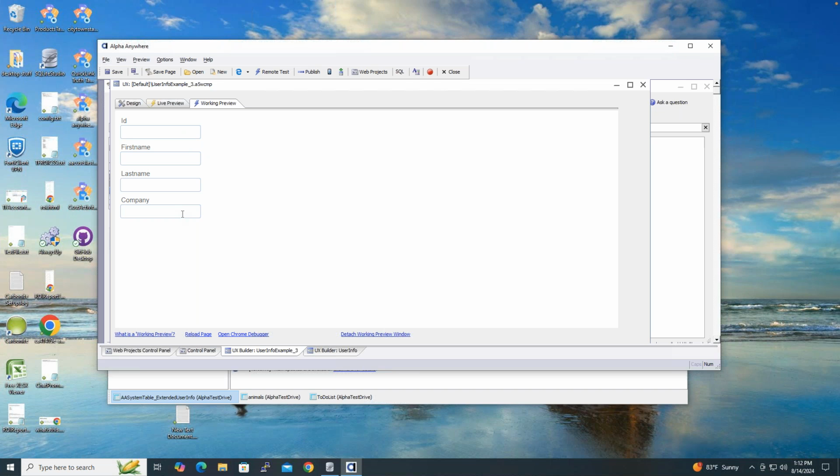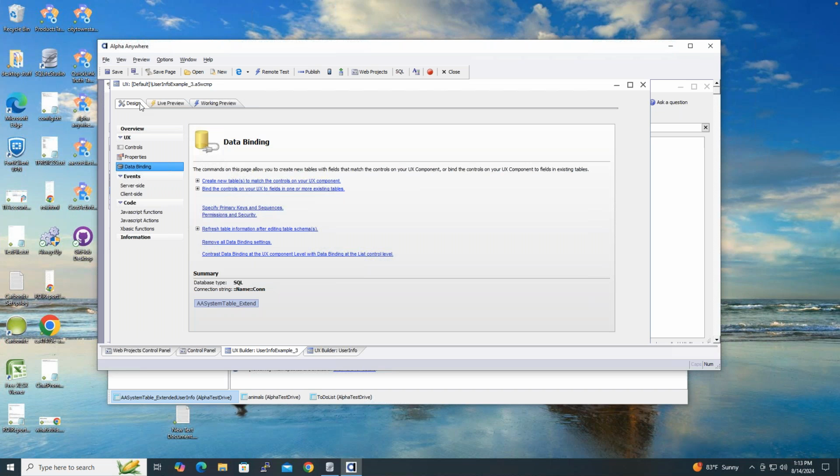And I've connected it to the database, but you'll notice I don't see any data here in these fields, because there's one more thing that we need to do after we bind it, and that is that we need to actually load the data into the fields. And we do that by executing a little piece of code.